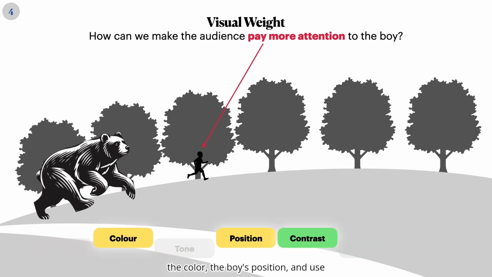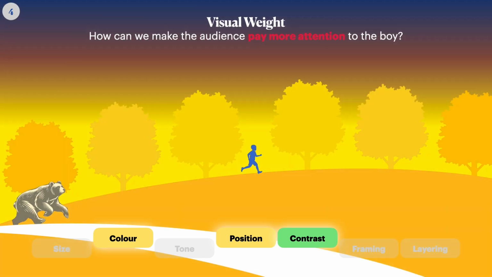First, let's change the color, the boy's position, and use contrast. We move the boy to the center position. We change his color to blue, contrasting the orange in the background and the faded bear. Doing this helps us strengthen the boy's visual weight, making us pay more attention to him.